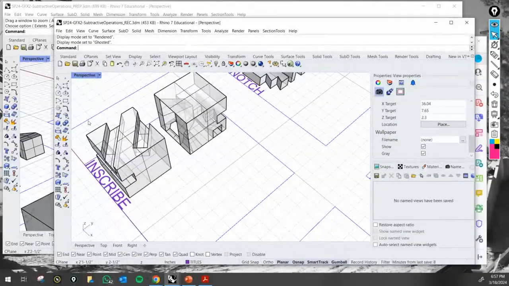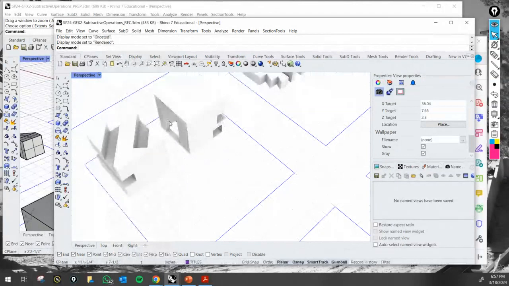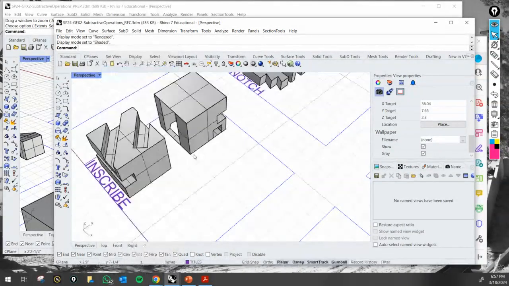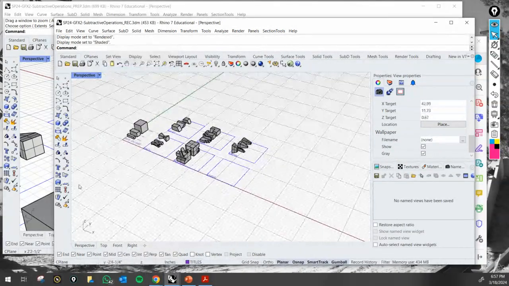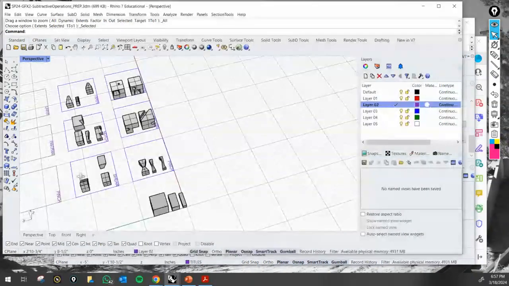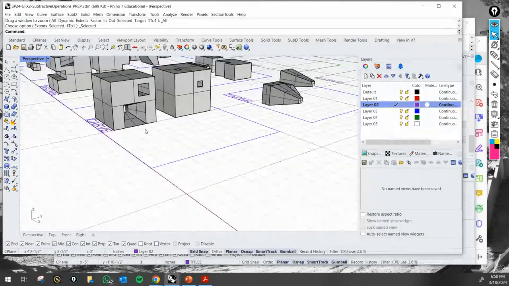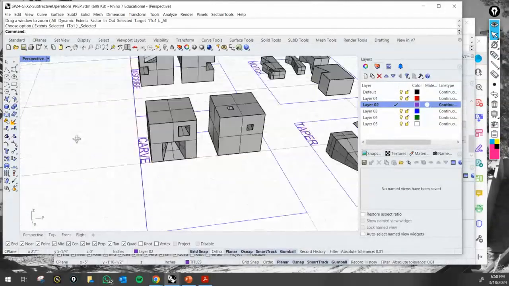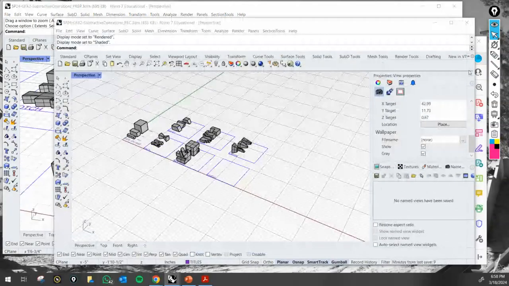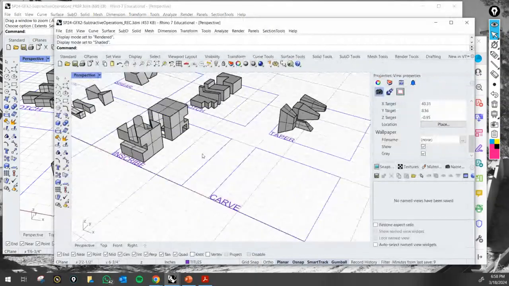Sorry, inscribe. And lastly, the last one, shaded. I'm sorry, carve. It's very similar. And I kind of combine them in the inscribe.